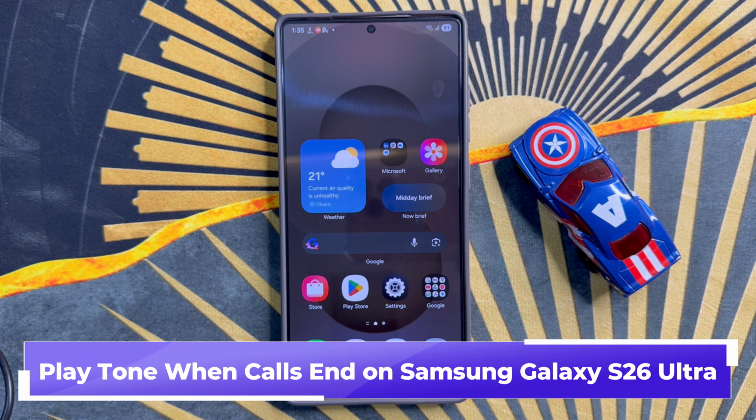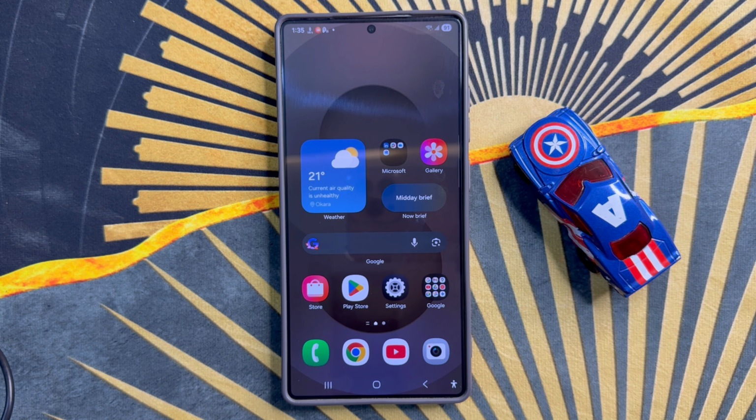How to enable or disable play tone when calls end on Samsung Galaxy S26 Ultra. So let's start the video.